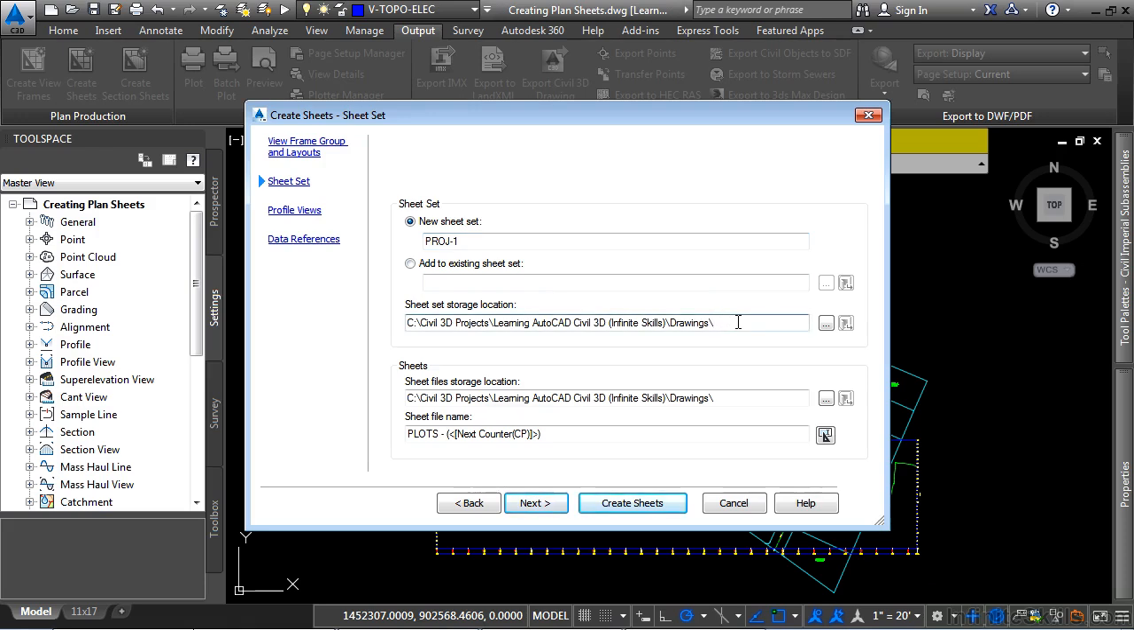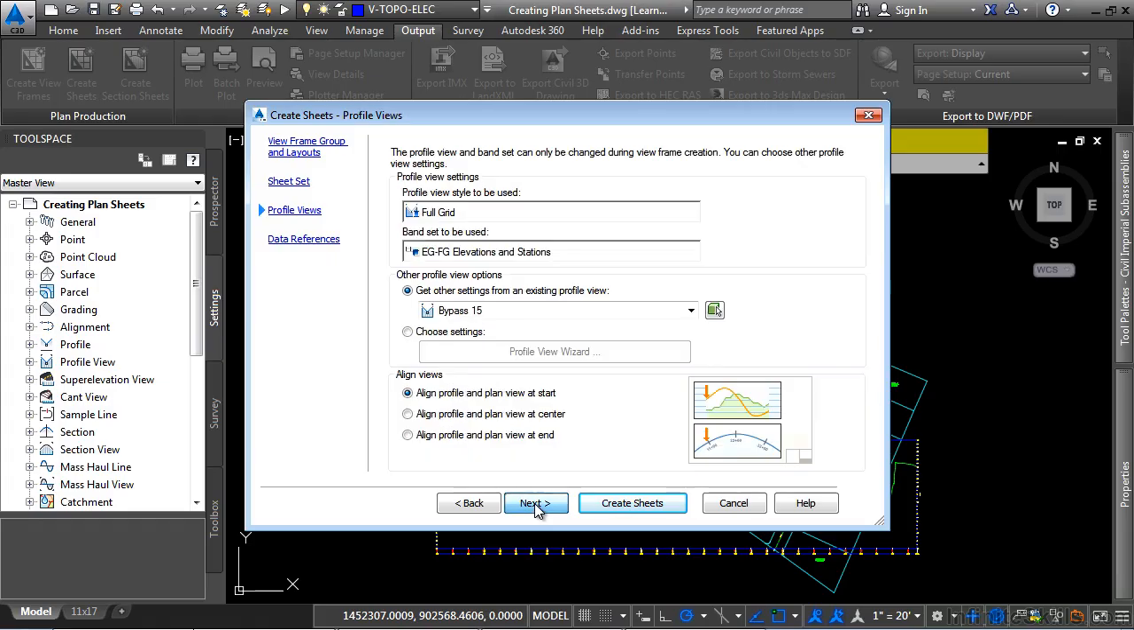I can browse for it, but I can also simply type in here as well if I want to. So this will be the sheet set storage location. That's the DST file. And this will actually be the DWG files that get generated. Then what is the name of your layout? So this will be where the layouts exist, in what drawing. I'll click Next.